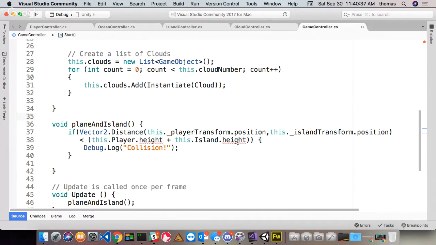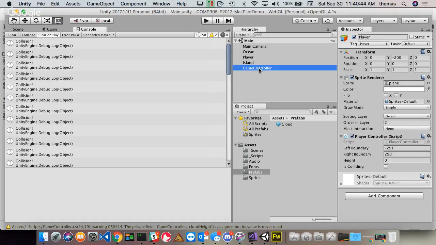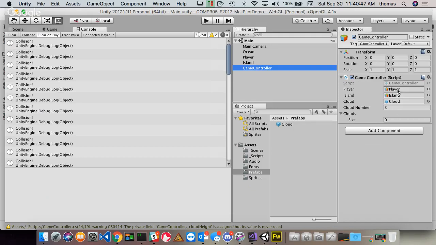Okay. What if? Is there a way somehow to do it in the Unity inspector? Remember, here's my game controller, and I've got my cloud number, and I got player, island, and cloud. Could I ask for other things in here, like the player height and the island height and the cloud height? Is there a component that I can search for that I can automatically drag and drop? Will it detect that? I'll tell you that there's not an easy way.